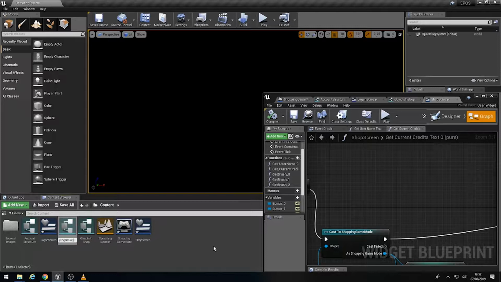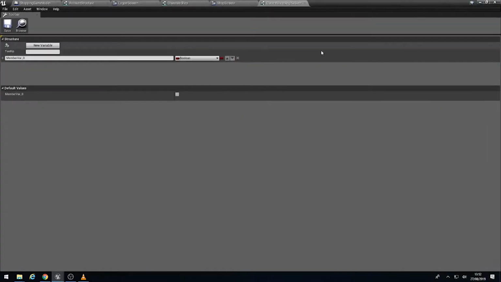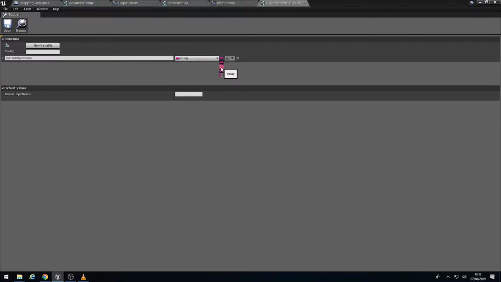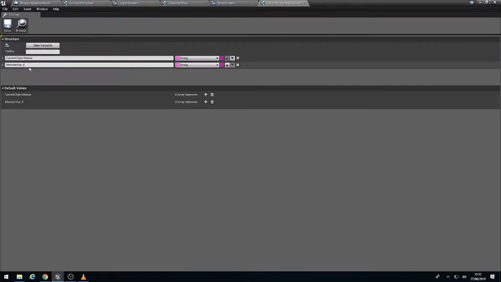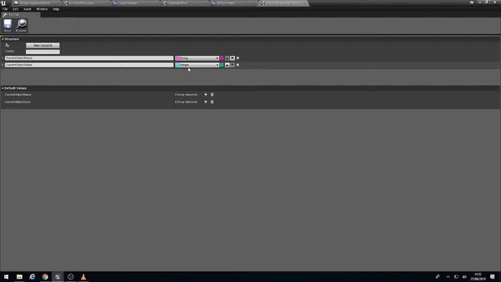basket. Our current shopping basket is going to need a few different objects within it. To start off with, we're going to have current object name, which is just the name of the object that we're picking up. It has to be a string, and that has to be an array. We also have to have current object value. This is going to be the cost of every individual object.